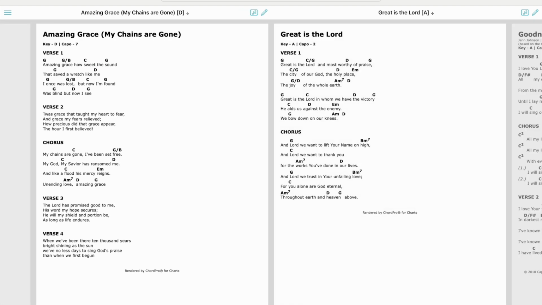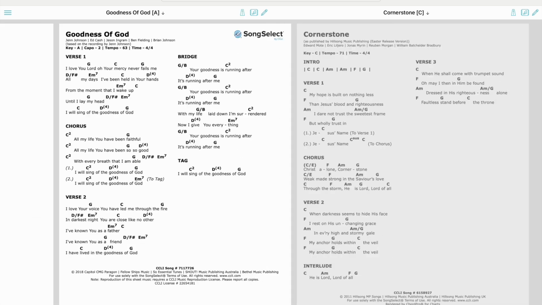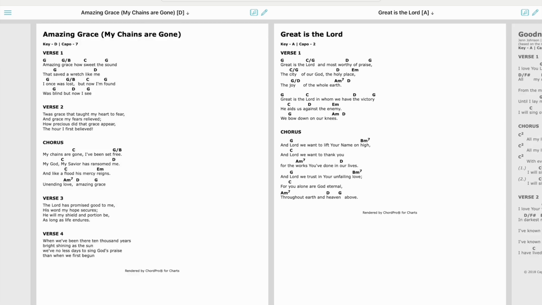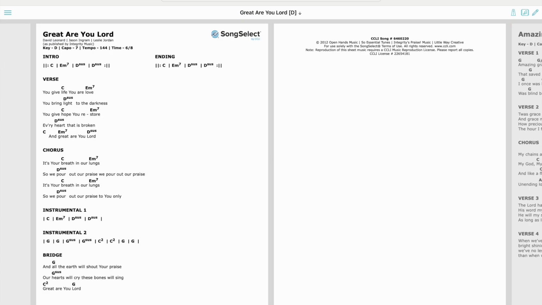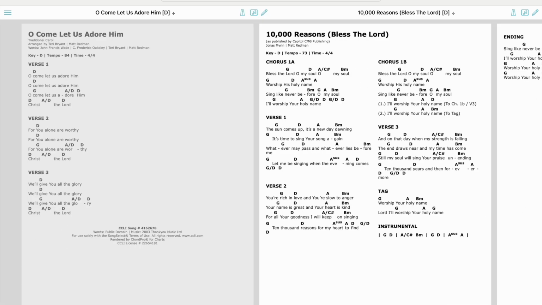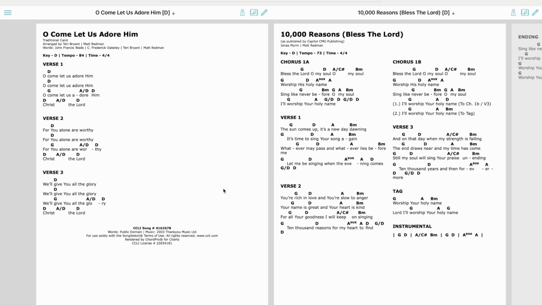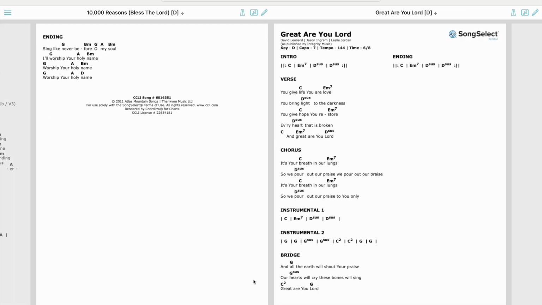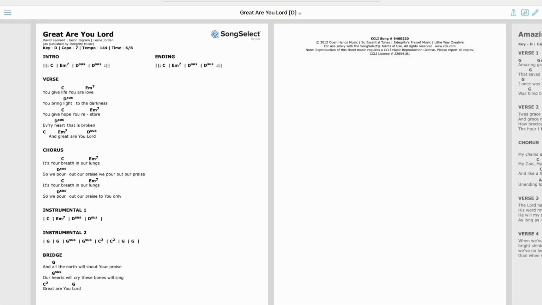So all of the members of the band for this week can access these songs. In fact, anybody can access these songs, but each of the band members that are going to be part of this can access these songs and see what's coming up, and they can also see what key I've decided to play each of them in. You will notice that most of them are in the key of D. I do love the key of D.